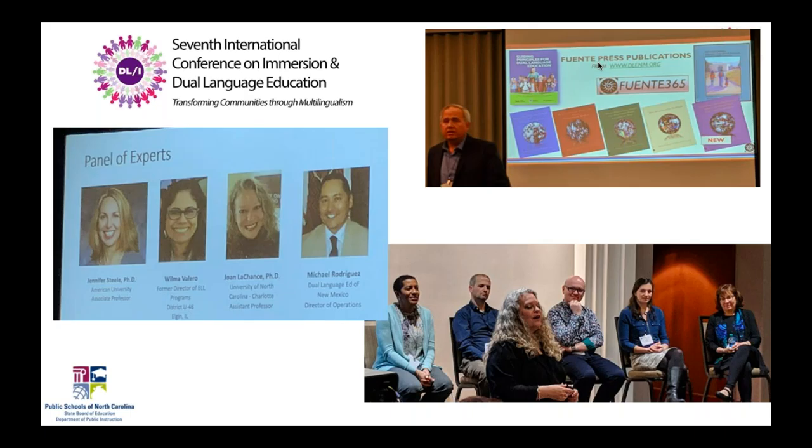In the picture in the top right, you see David Rogers of Dual Language Education of New Mexico. He's one of the co-authors of the Dual Language Guiding Principles, and he shared with us different ways that those materials can be used with the programs. He also shared the different books that Fuentes Press offers, including the 5 books that Drs. Wayne and Virginia Collier have written. The newest release, the purple one over on the right, Transforming Secondary Education, Middle and High School Dual Language Programs, includes a chapter by our very own Dr. Joan Lachance of UNC Charlotte, Chapter 15, Transforming Secondary Dual Language Teacher Preparation.